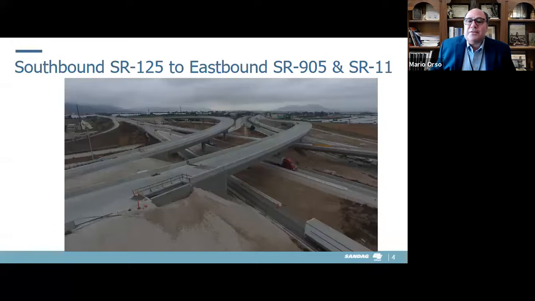So here are those connectors. We're going to be opening these connectors in mid-December. We'll let you know the exact date, but this is a big deal. Providing that direct connectivity through the highway system is very exciting. It's going to be southbound 125 to southbound 905, taking you directly to the Otay Mesa port of entry, and then southbound 125 to eastbound 11, taking you to East Otay, to the Amazon Center and other locations there. Let's keep going.